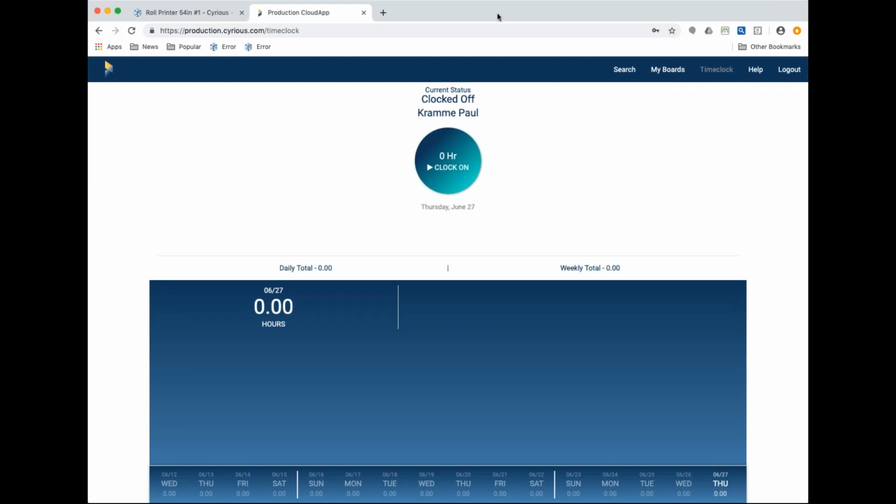So this is the production app. I've logged in, and again, I'm going to work my way from top to bottom. The main section up here is in this blue band, and this gives you the ability to search for a job or search for an order. We'll go into that in a bit.